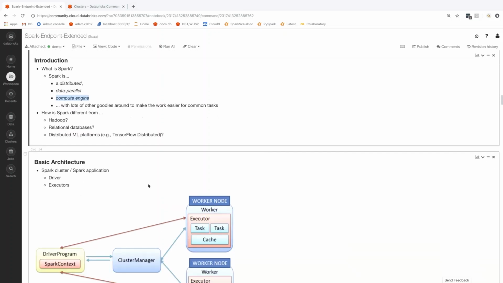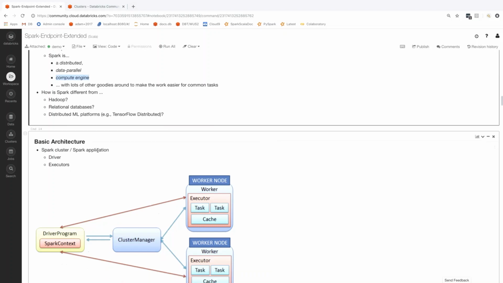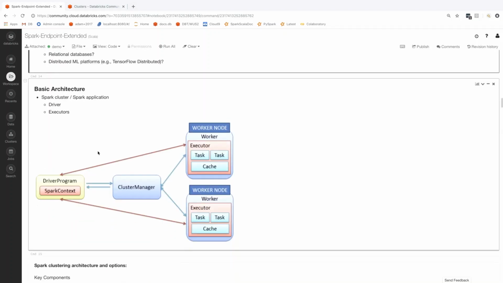So what is the basic architecture of Spark? Here's a simplified diagram, and it illustrates the three main players in any Spark cluster. The first one is the Spark driver. The driver in this picture is the green box on the left.